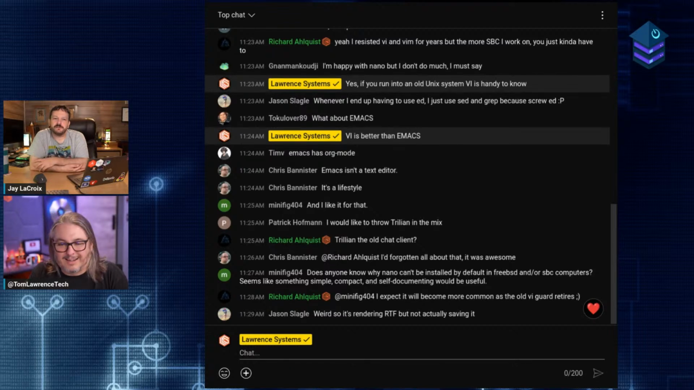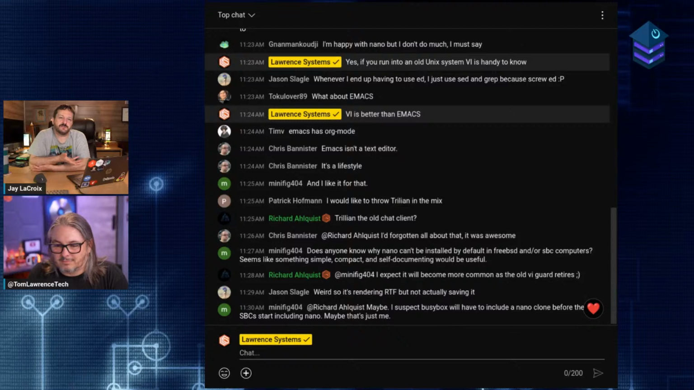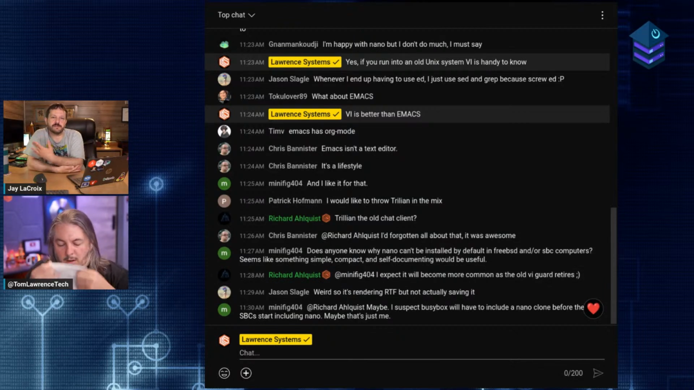Jason Slagle said in the chat room, and this makes sense to me, that he says, so it's rendering RTF, but not actually saving it, the rich text format. Yep. That sounds about right. And I almost wonder if my issue where it was losing line breaks might have been because I started the note by pasting into it before I added to it. And maybe that's it, because I pasted it in, it's confused about the formatting. It might just be the same problem.